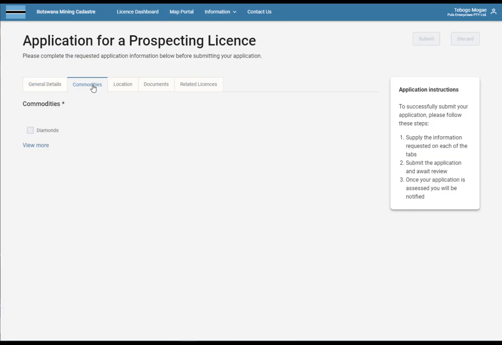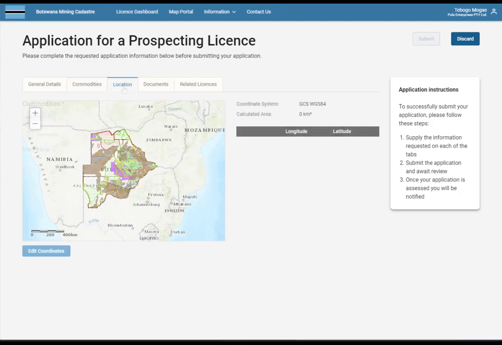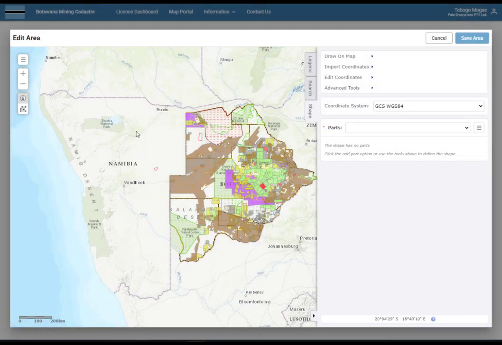Under the Commodities tab, click the checkbox of the commodity that you are applying for. Note that you can view the complete list of the commodity group by clicking View More. Navigate to the Location tab and click the Edit Coordinates button. This will redirect you to the interactive map.